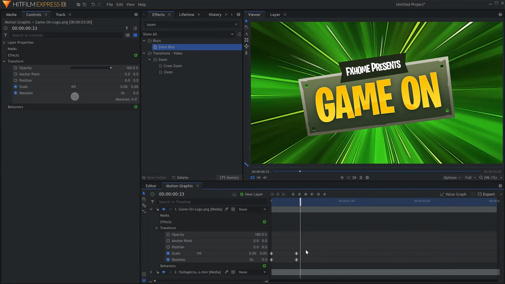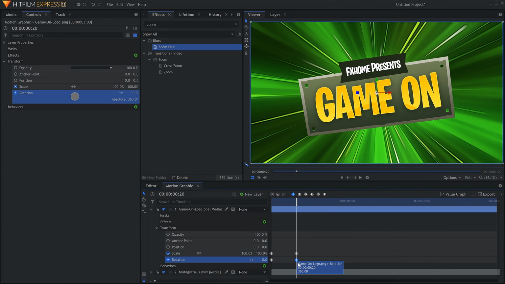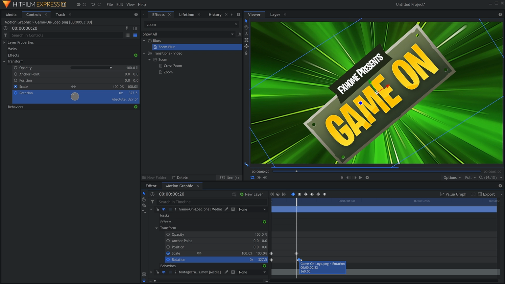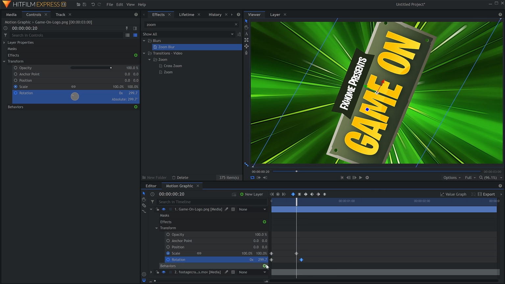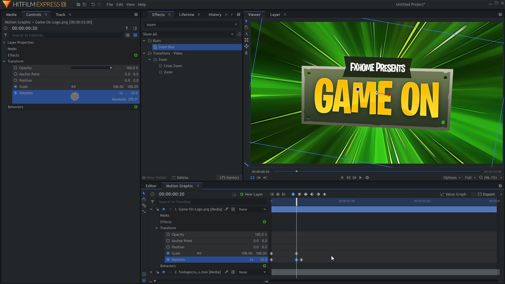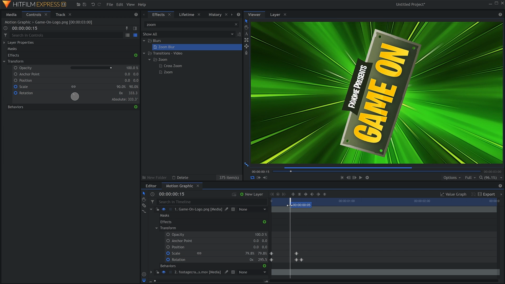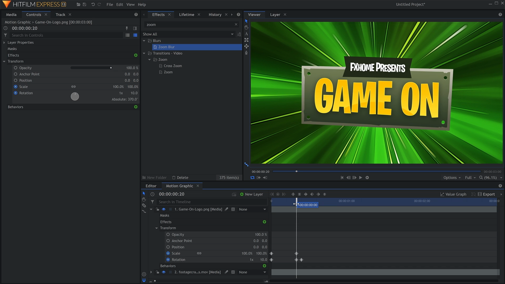I can add a little bounce by having the logo initially overshoot where I want it to end up. Simply move the keyframe you just made a few frames down. Now set the rotation value to 1 times over plus 10 degrees or so. It will rotate to this value, then bounce back to just 1 times over.